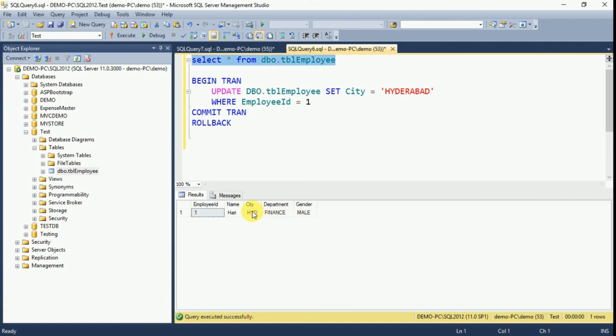See, still it is the old value only, because we tried to update the data as Hyderabad, but finally we have not committed the transaction. We rolled back the transaction. That's why it is not updated. Like this, we can use begin, commit, and rollback. All the transaction control language we can use. This is a very important one.